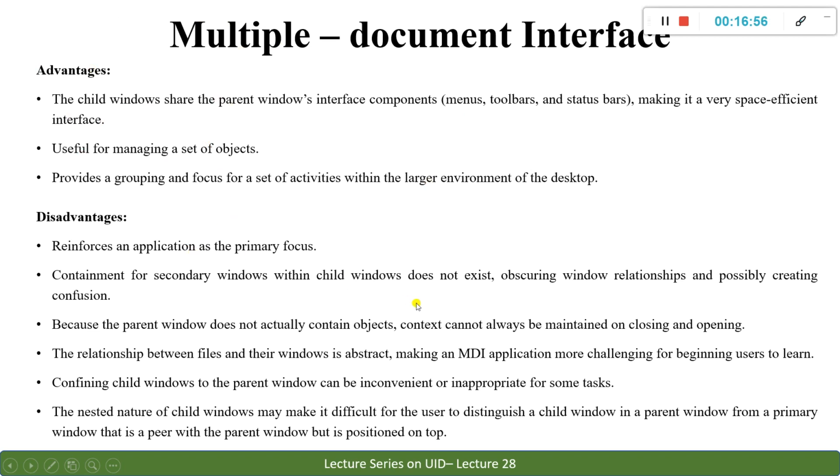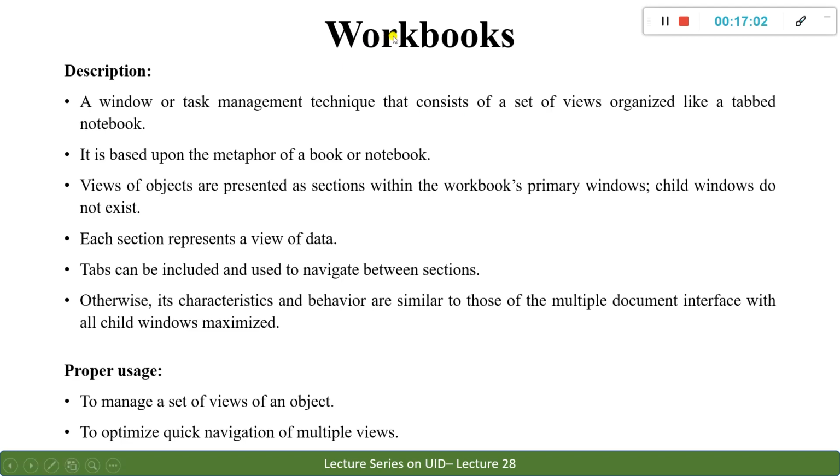Okay, there is another kind of interface, and it is called a workbook. What is a workbook? It is a window or task management technique that consists of a set of views organized like a tabbed notebook. If you have small tabbed notebooks, I suppose you have already seen workbooks like Excel. I'm just citing an example, that's not an exact example. You have small tabs in that.